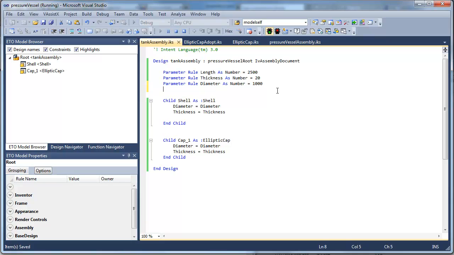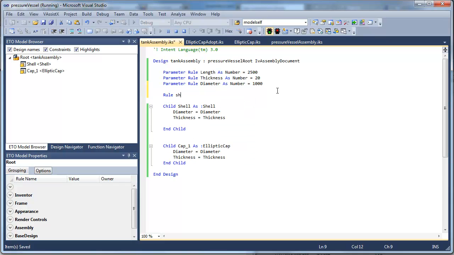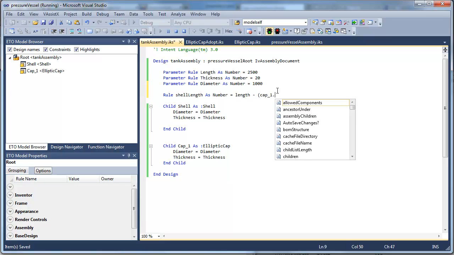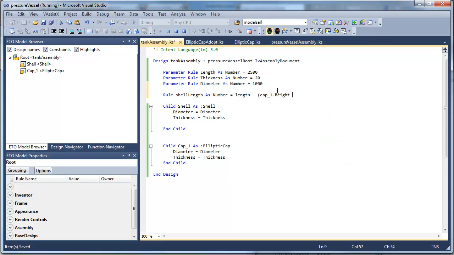The length of the tank assembly is supposed to be the overall length, so we need to make the shell be a little bit shorter. So we're going to define a rule for the shell length. We're going to say it's numeric, of course, and it's going to be the overall length minus the cap's height. Cap has a height parameter, and of course there are going to eventually be two caps, so we'll multiply that by 2. And then we'll pass that into the shell.